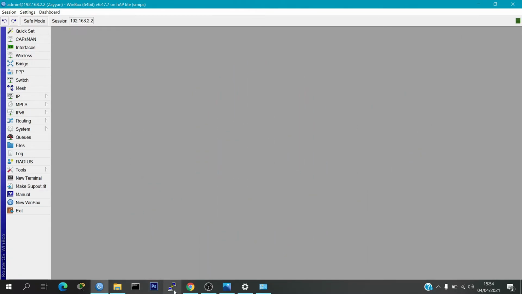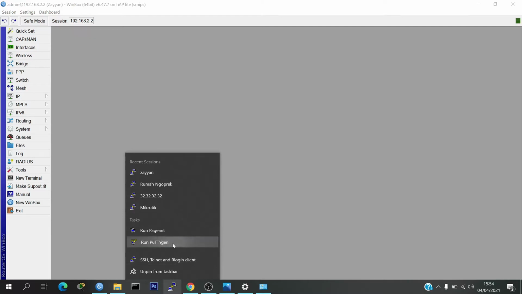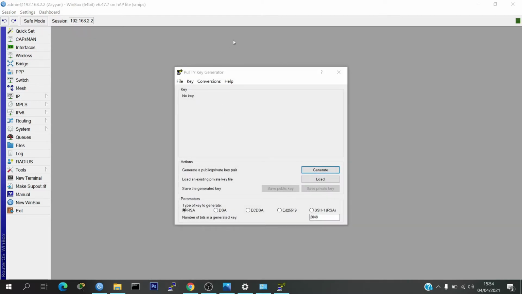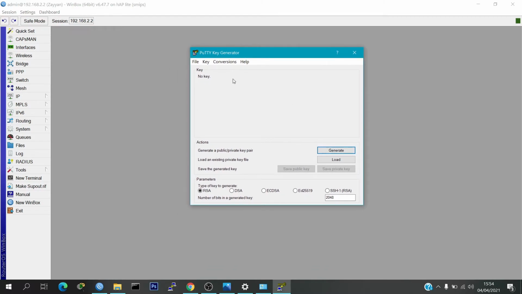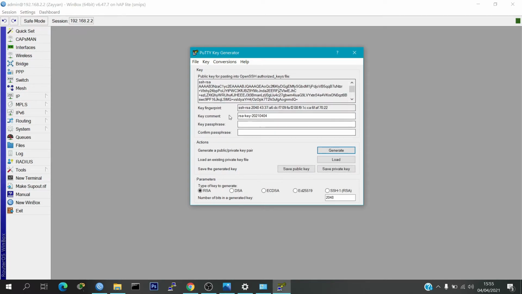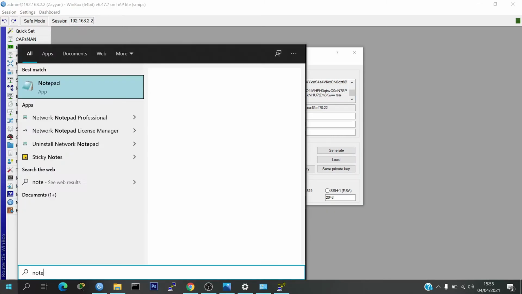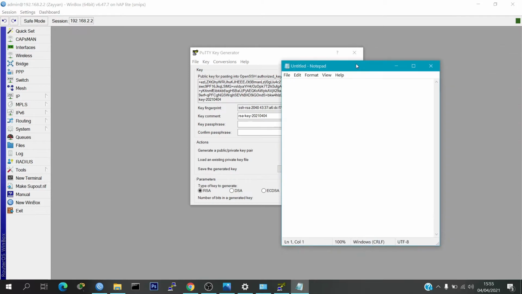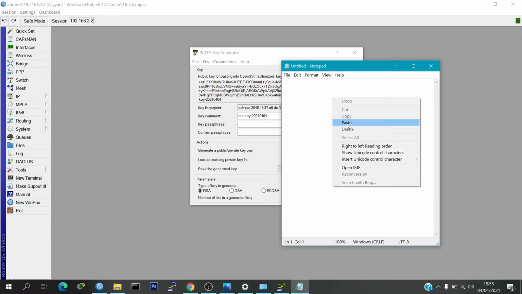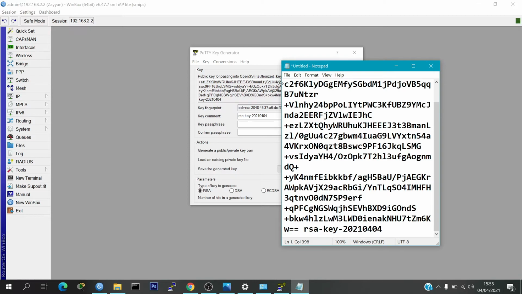Okay, next is SSH keygen private key. The first you must open RouterBOOT again. I want to generate, click generate, and then please generate by moving the cursor. Copy all the public key, Ctrl C, and then open Notepad. Paste, and then save this file.